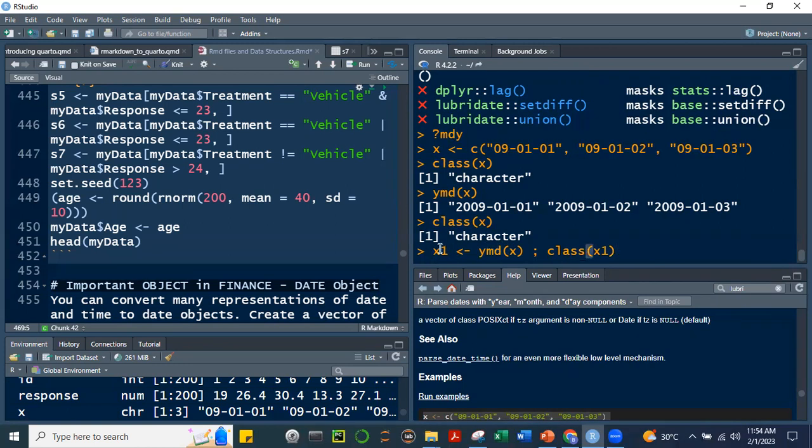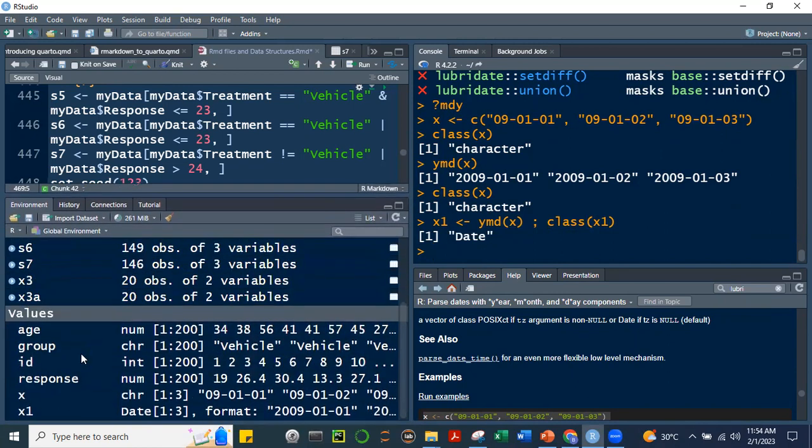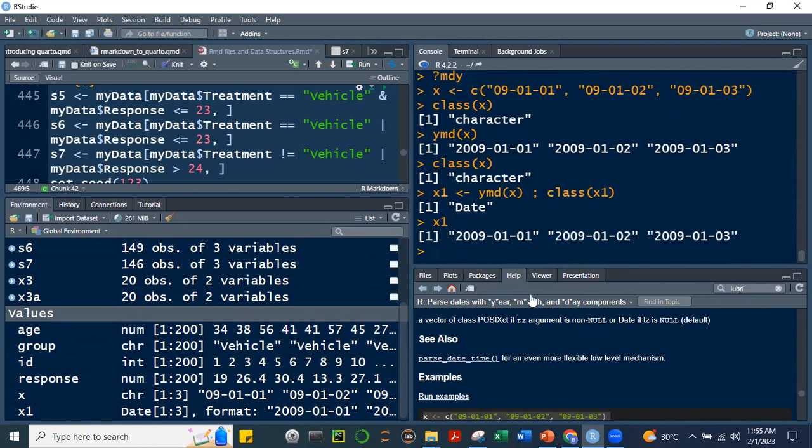So what we did was to create this object x1, ymd of x, and then get the class of x1. Now we have converted our x into a date. You can see here that x is a character and x1 is a date. Let's print x1. So we have converted the vector x into a date object.